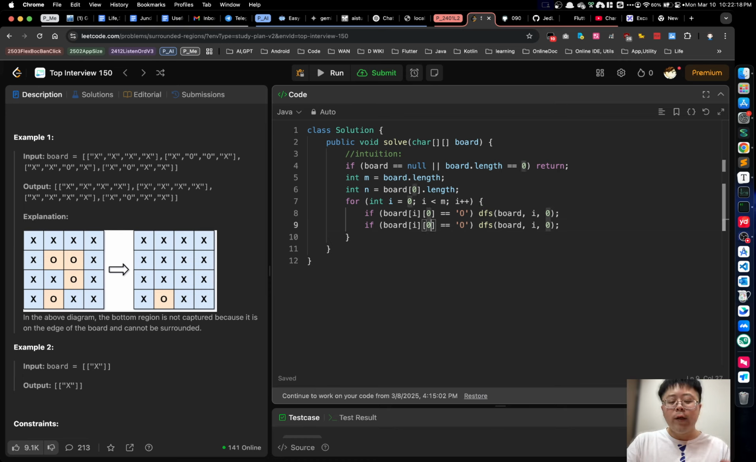Then we need to handle the last column. If board at i, n minus 1 equals O, we also call the depth-first search method with board, i and n minus 1.